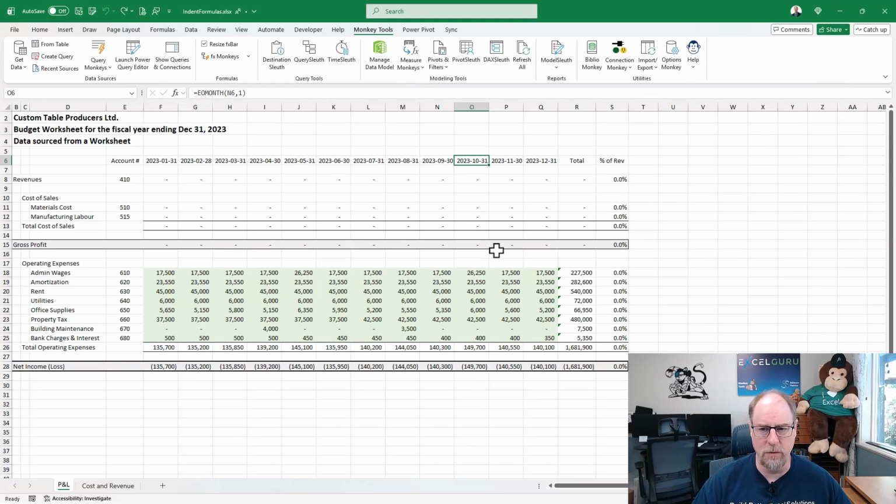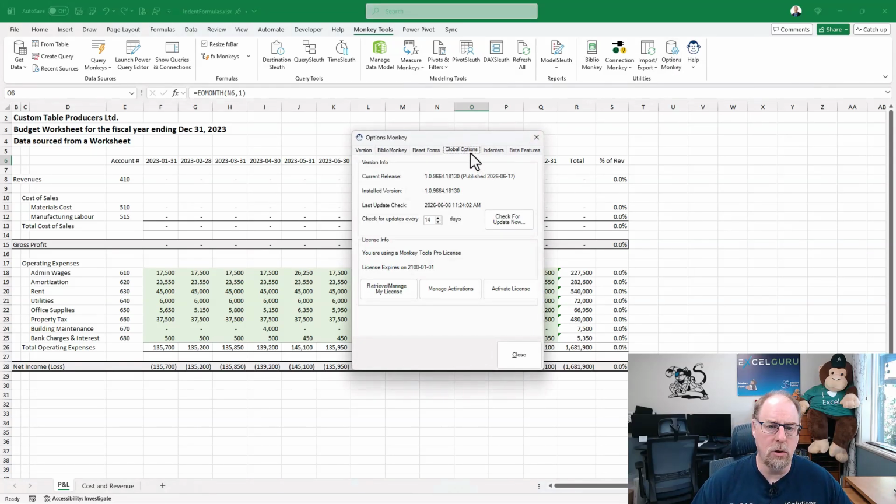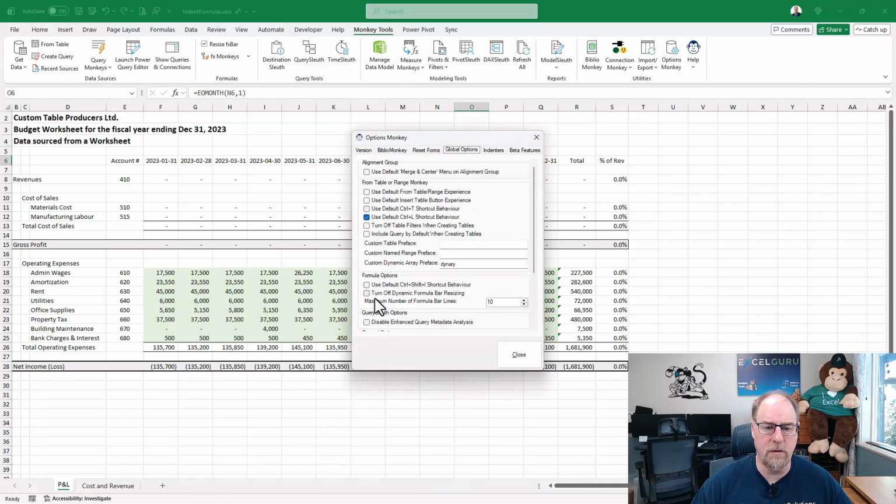Let me show you where to configure that. I'm going to go into options, into our global options, and look down here. You can see that you can turn off the dynamic formula bar resizing and you can control the maximum number of lines right here. So if you want to set that to a maximum of 5, you can still grow it bigger on your own. Totally fine to do. This checkbox stays in sync, the exact opposite of what you see on the ribbon over here.